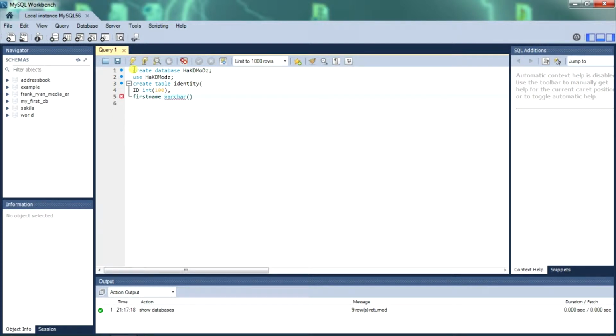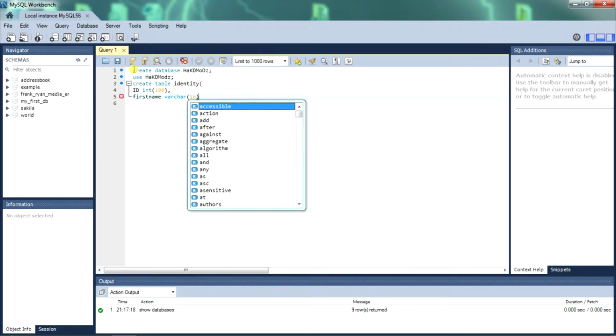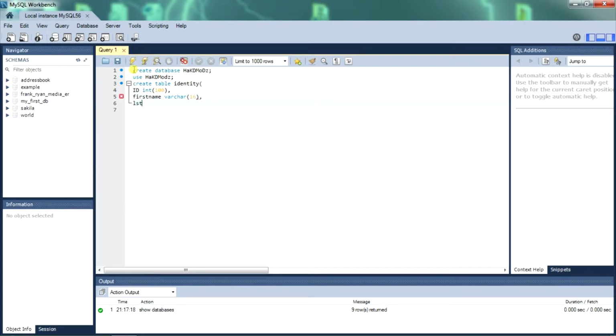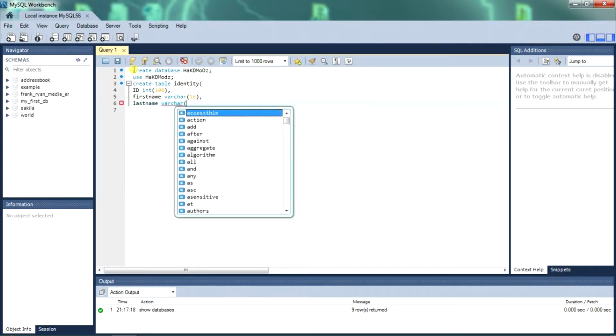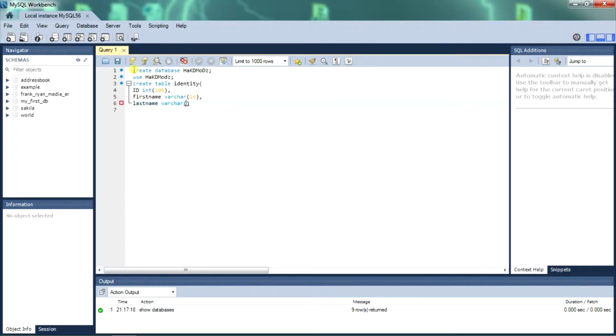Okay, so we'll be doing the ID int. That's important, so you can do a primary key. And int is integer, and it can be anywhere from 0 to 255 unless you specify. So inside my table I'll be putting a column called first name, last name, and varchar. That means variable character, so you can have anywhere up to 0 to 255.